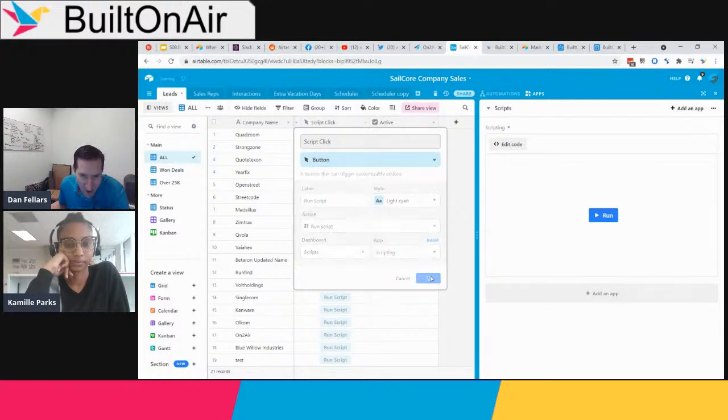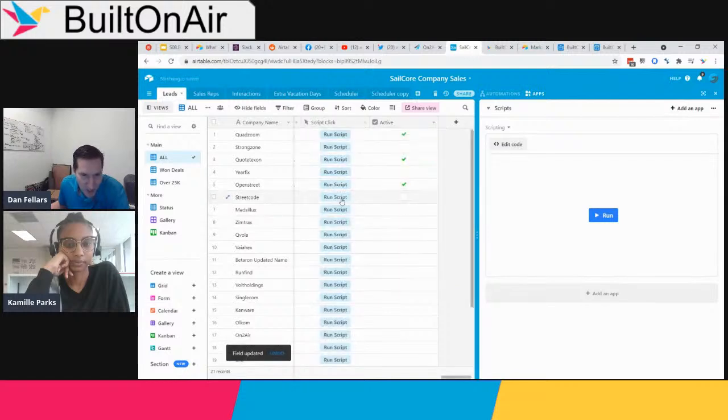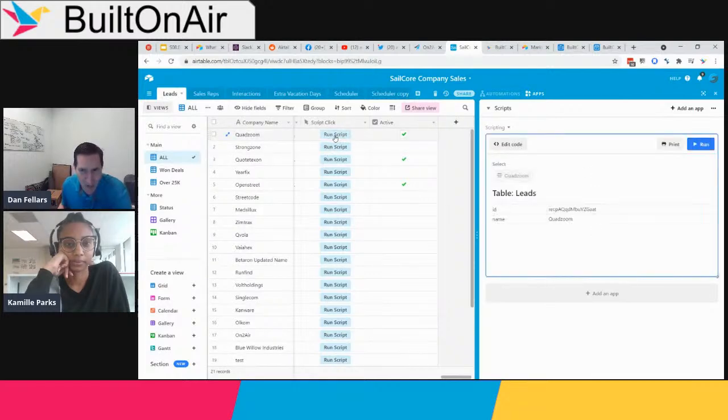Now this will run a script every time I click on it. These are all dynamic because you can't really add a formula to this, so it runs on all of them. If I click on this run script, it's a very simple script. It just tells you what table you're on, and then prints out the ID and the name of the record that you clicked on. So anytime I click on a different record, it's going to show me that record's name and record ID.